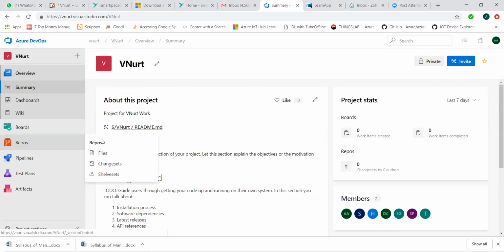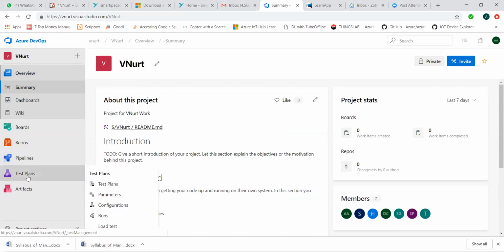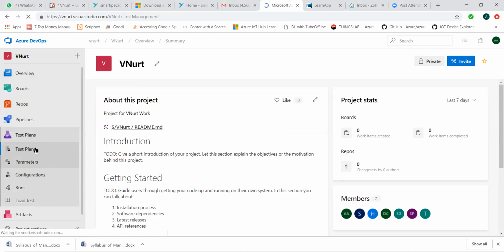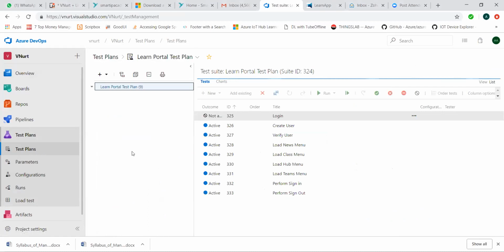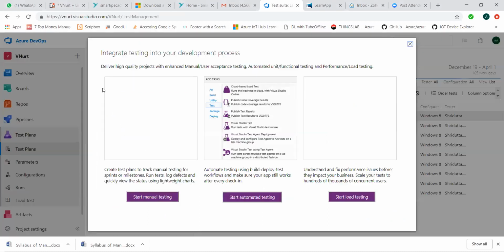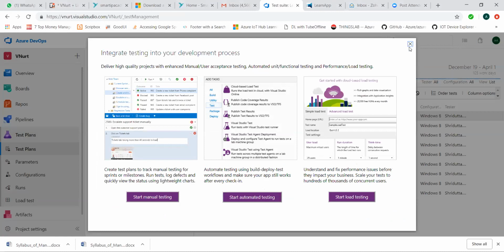Then the repository is generally used to keep your source code, and here your area of interest would be the test plans. So you can create test plans over here. For example, we have created a small test plan. Using this you can track your manual testing, write tasks to automate your testing, and also do load testing. Having said that, I have not explored these two areas, but it does have some integrations.